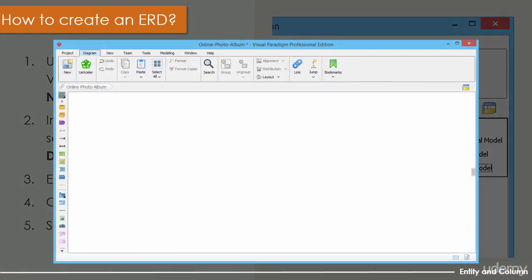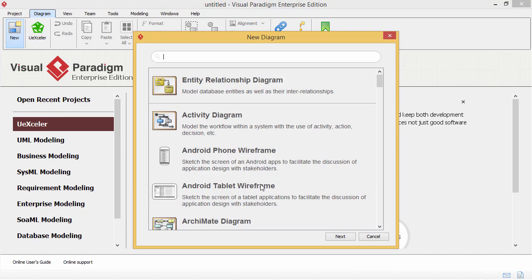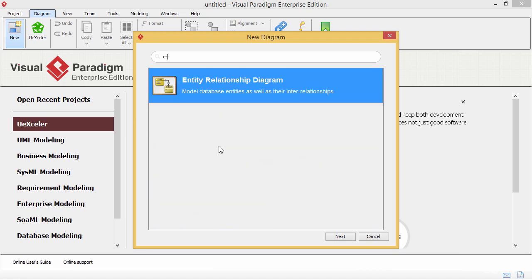Let's take a look at how to create an ERD in Visual Paradigm. Here I have a brand new project. You can go to the Diagram tab and click New. Then you will see a list of diagrams. Because I created the ERD before, it is sorted at the top of the list. Or you can type ERD to filter what you want. If it doesn't show up in the first row, you just click Next.